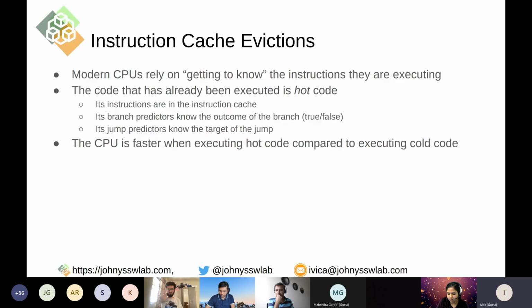Its instructions are in the instruction cache. Again, the instruction cache is a small memory inside CPUs that helps speed up access to instructions. If your code is hot, its instructions are in the instruction cache. Its branch predictors know the outcome of the branch. So if you have branching, the CPU knows how that code behaves. Is it true or false? The jump predictors know the target of the jump. Jump predictors are used for virtual function dispatching. So what happens? The CPU is faster when it is executing hot code compared to executing cold code. And this can be measured.